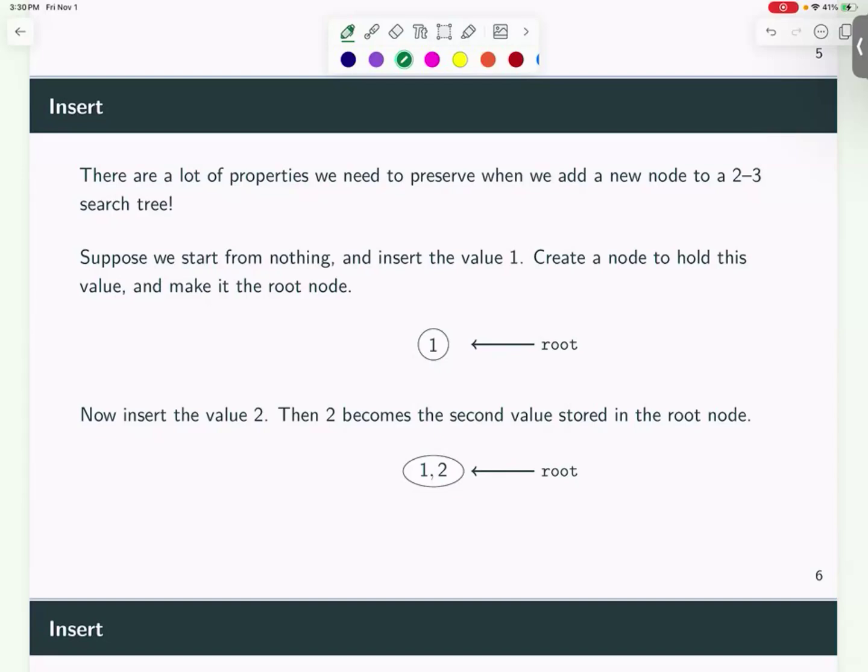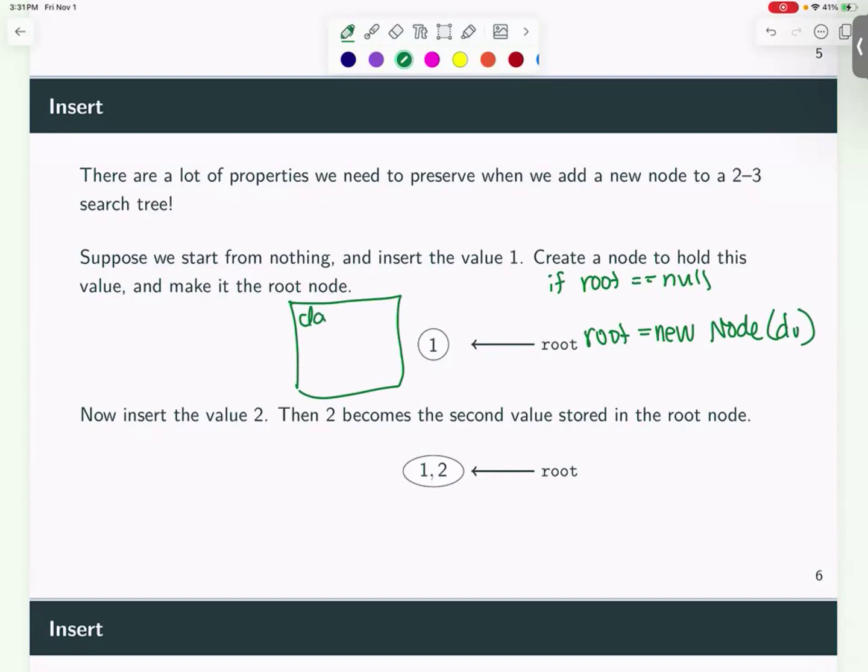If we start from nothing, it's really easy. That's our easiest base case, where if our root is null, then we can just make a brand new root node with our data point, and it will essentially make our brand new object where data is an array. We'd end up storing one piece there, and our child array would be null everywhere.